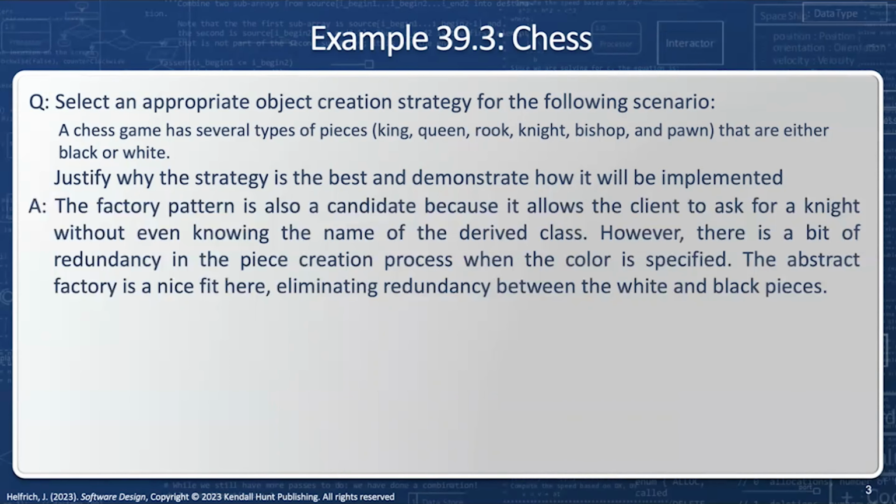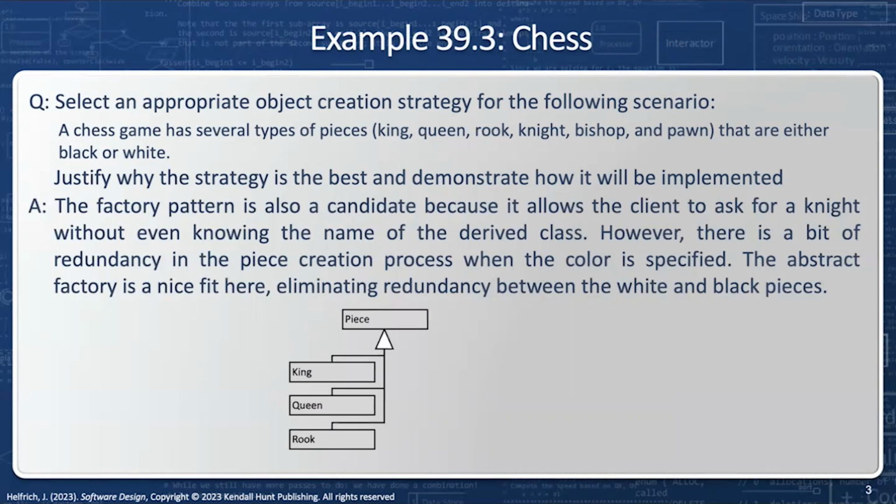And so maybe I can come up with an abstract factory for this. So I'm going to start with my piece. And of course, my piece is going to be a king, a queen, a rook, and a bunch of other different piece types.